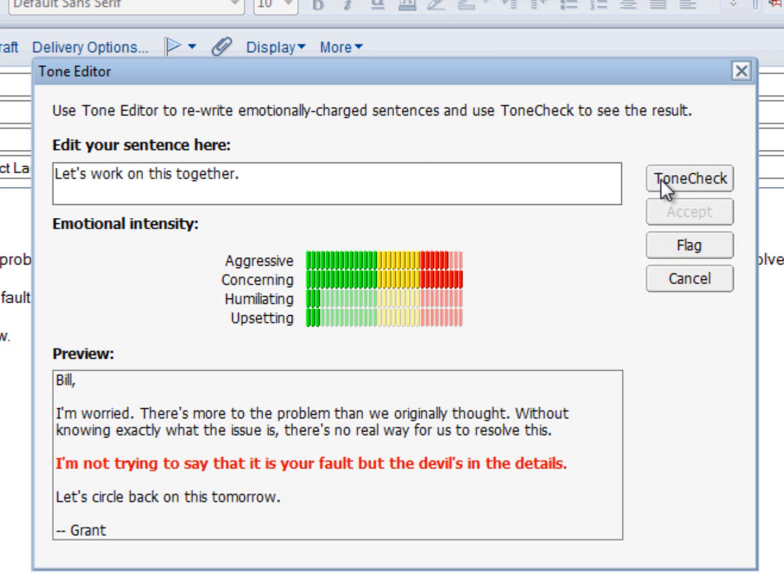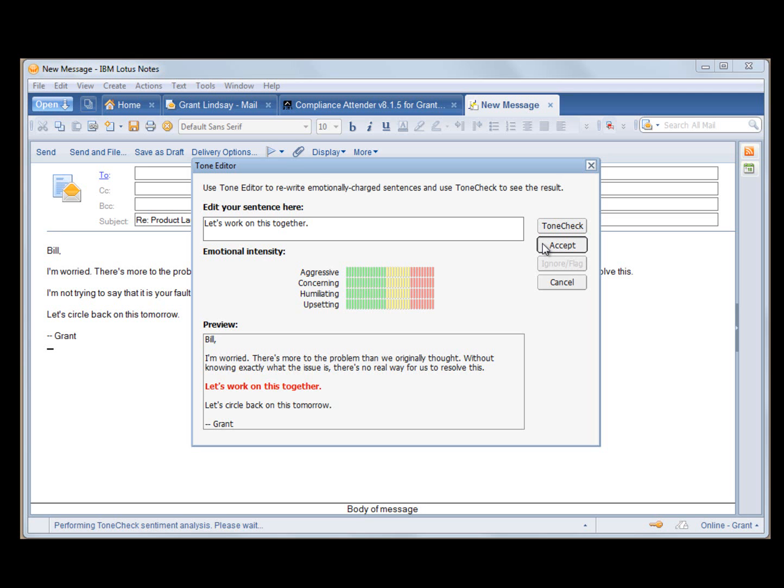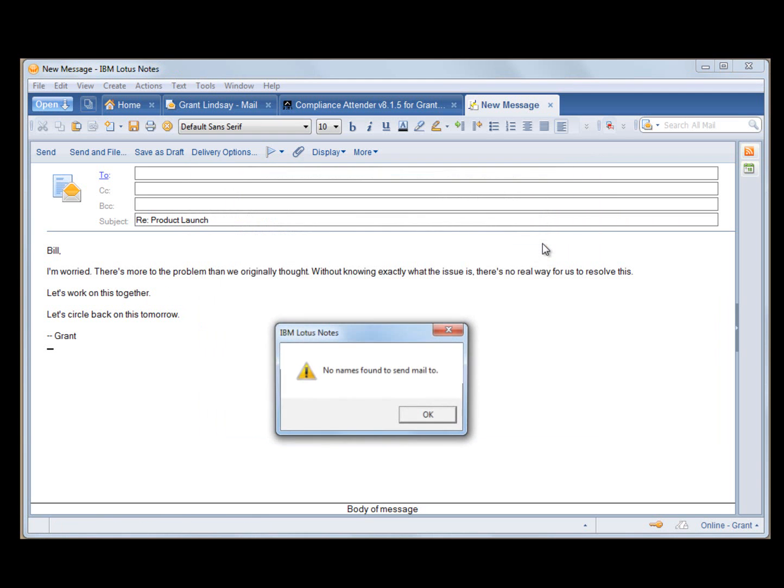And then what we can do is re-tone check our new sentence. Now this has come back all okay. There's no negativity on this. And our accept button is now lit. And we can see down in the preview area where this sentence fits in with the context of our email. So let's accept this sentence and see if there are any more that we need to deal with.